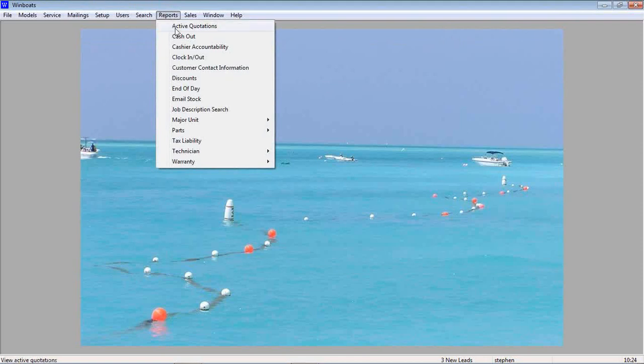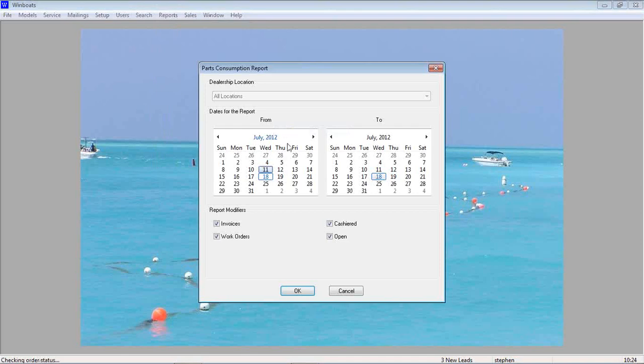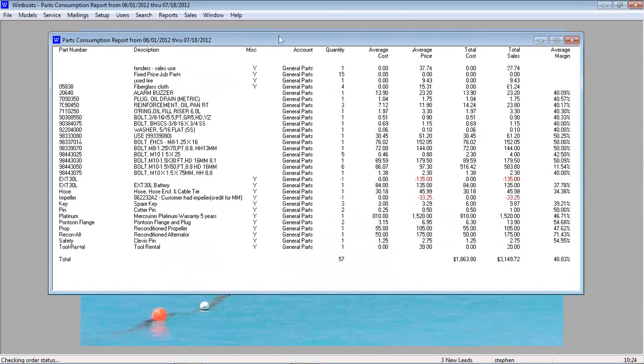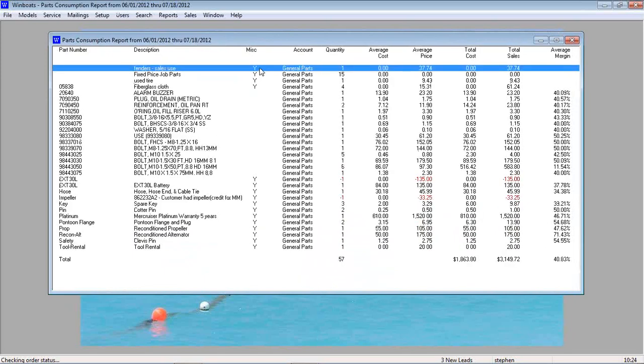We also modified the parts consumption report to include any miscellaneous parts. So if you pull one, you'll have a new MISC column, and that just tells you if it was a miscellaneous part. If it was, it's going to say yes, and it just lets you keep track of those. For the most part, you don't want to be using miscellaneous parts all the time, so you might want to add them into inventory if you start using them a lot.